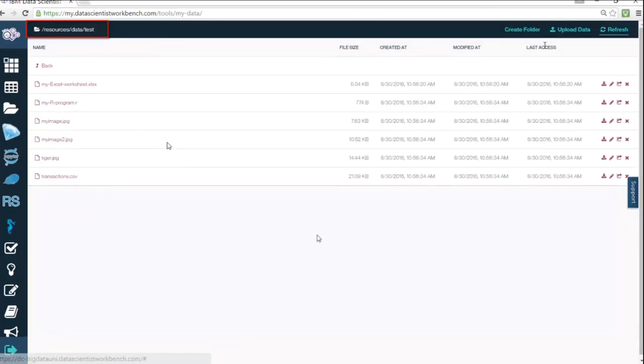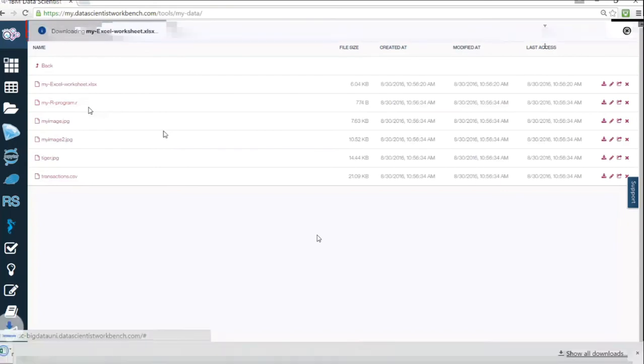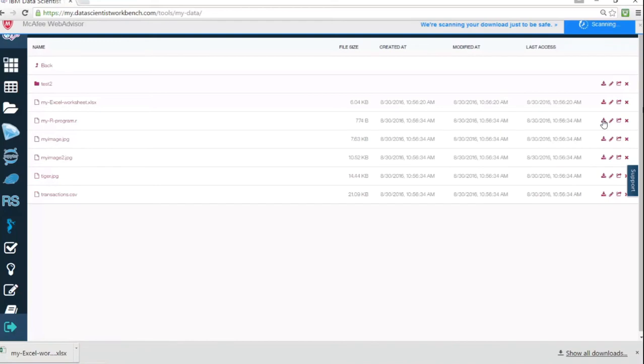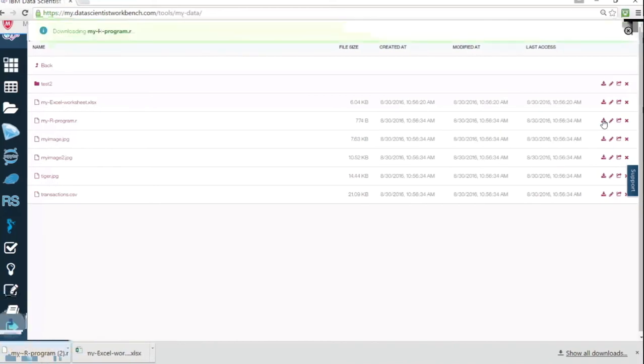To download a file from Cognitive Class Labs to your computer, click the first icon for the file that you want to download. And just to show you the process, let's download the file we just uploaded. Note that there will be a downloading message on the top left letting you know that the file is downloading.